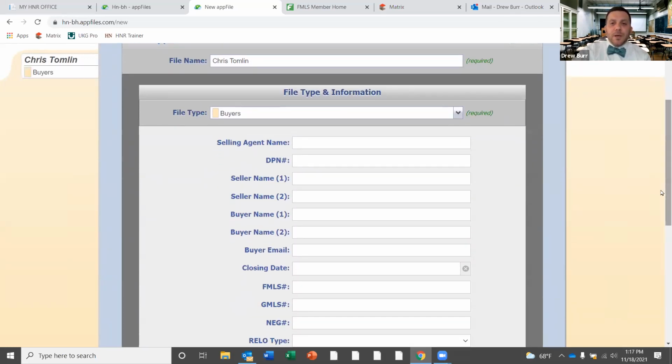All right. When you create an app file folder, in this window, this is your info field. This is information you can utilize again when you are using form values. So filling in as much as you can will only help you. I'll start off by filling myself in as the selling agent. My buyer's name, of course, is Chris Tomlin. His wife is Susan Tomlin.